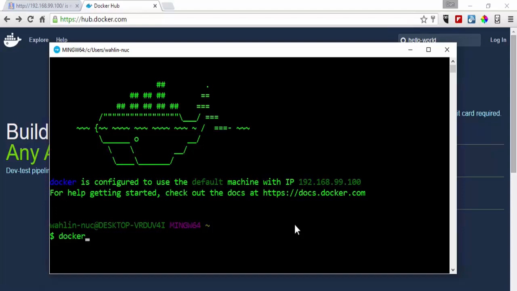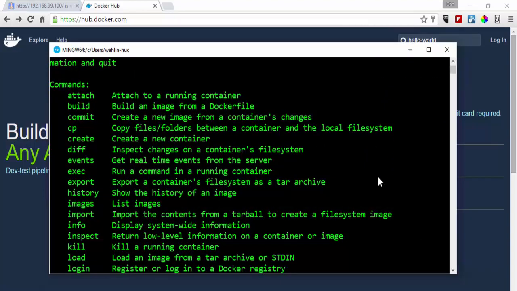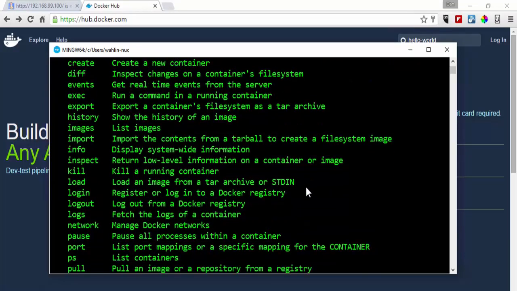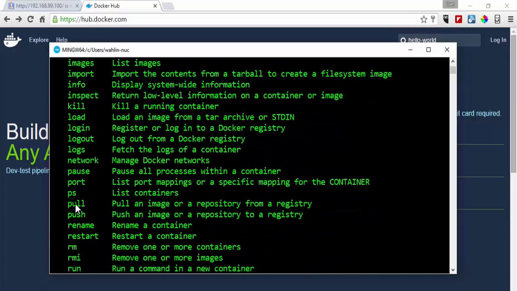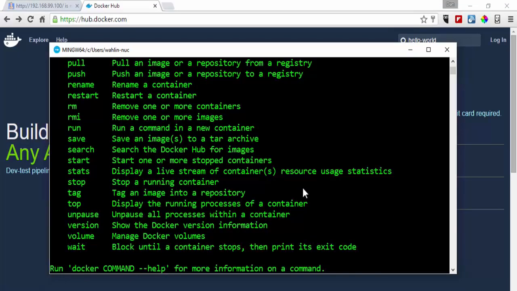If we just type Docker and hit enter, this will show us the list of commands we can run. And you can see there's quite a few. Now we're going to focus on the key commands that you need to know to get started with Docker client here. So we're going to be looking at some commands that you'll see down here like pull. We're going to look at rm, rmi, run, and stop, and a few others along the way.